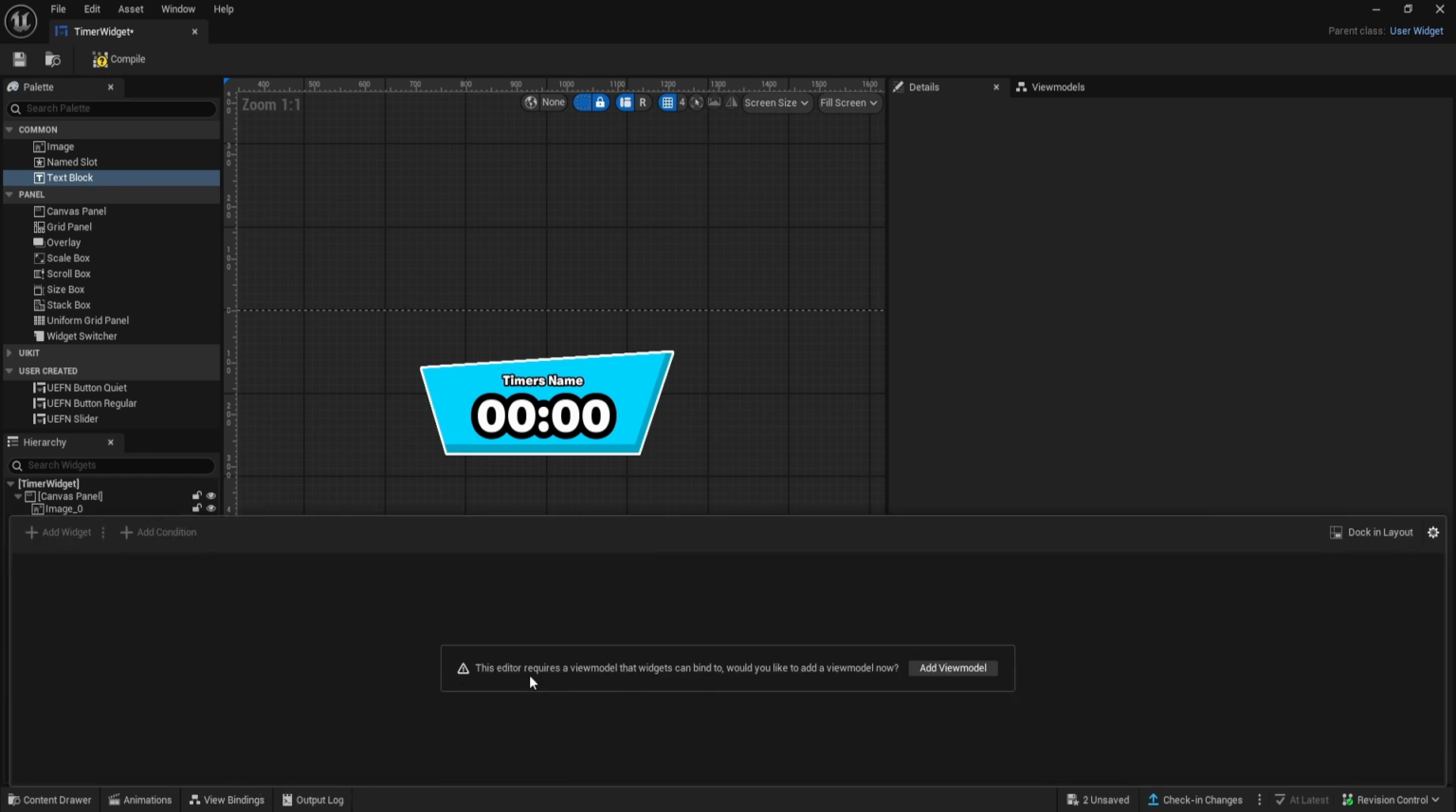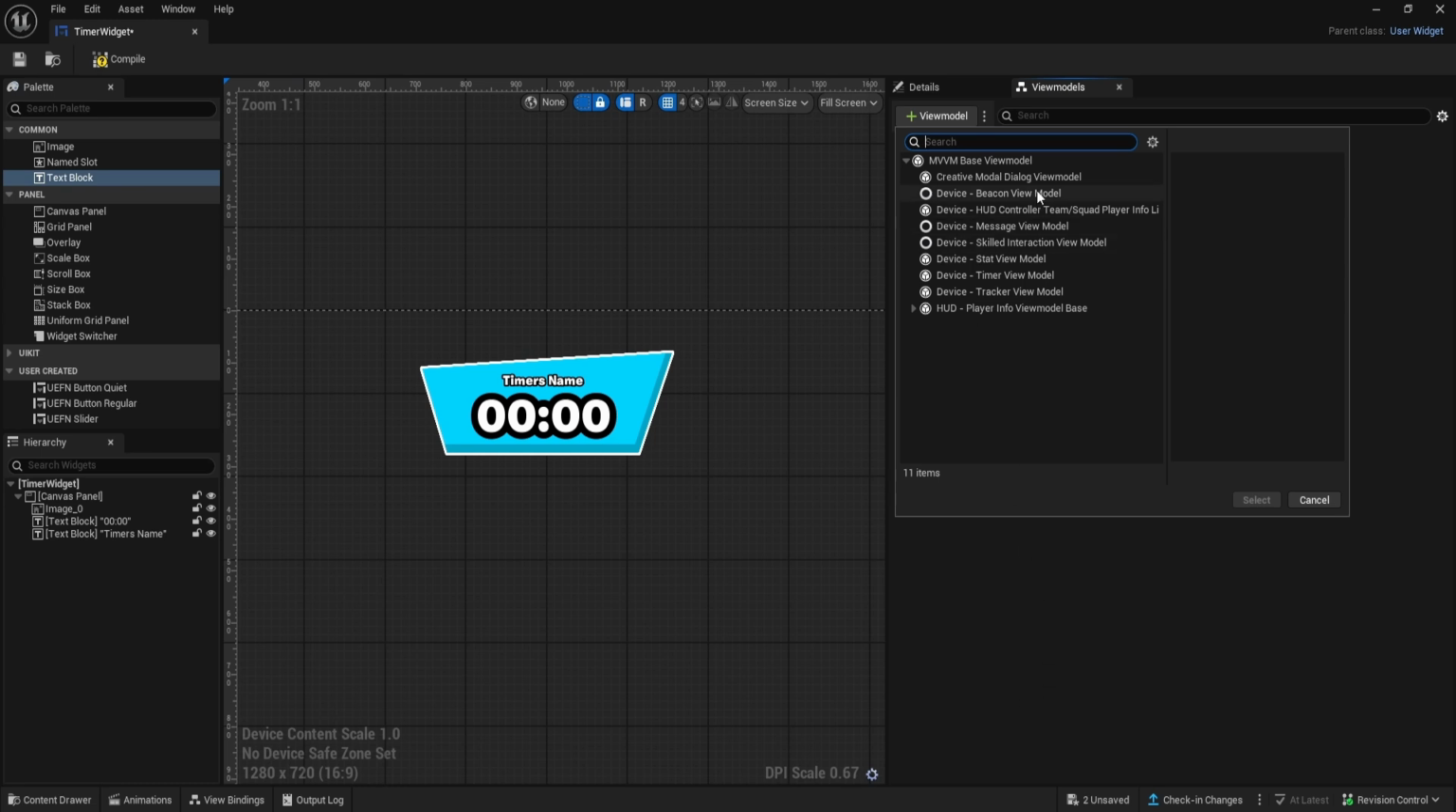To actually use this, we need to create a view model. So just go ahead and click add view model. Whenever you do this, you'll get this pop-up with a bunch of different options. What these are, if you notice, is all of the different UEFN devices that you can actually create view models for and that you can actually use.